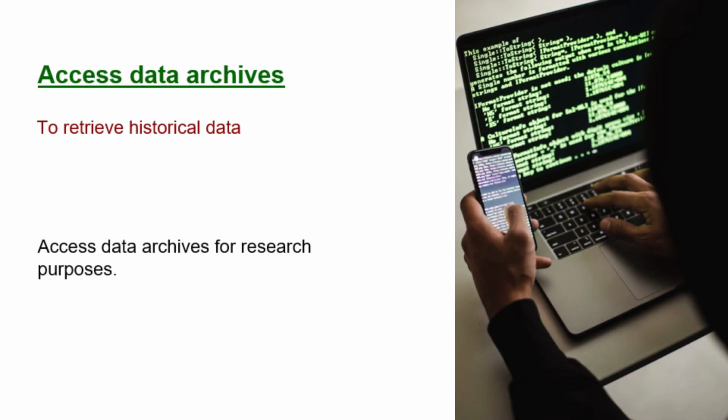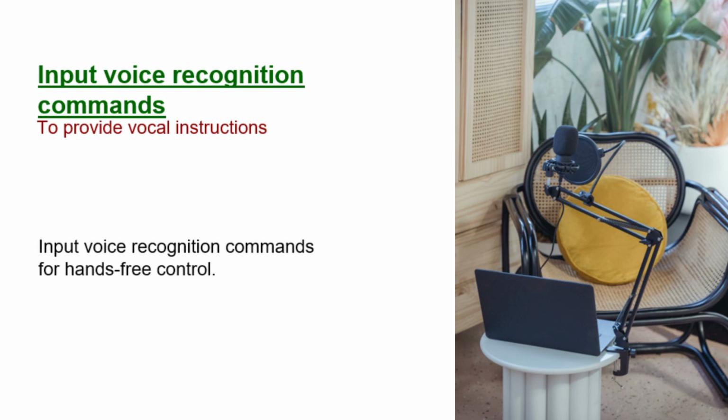Access data archives. To retrieve historical data. Access data archives for research purposes. Input voice recognition commands. To provide vocal instructions. Input voice recognition commands for hands-free control.